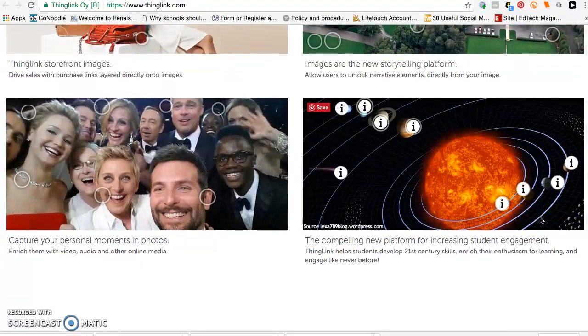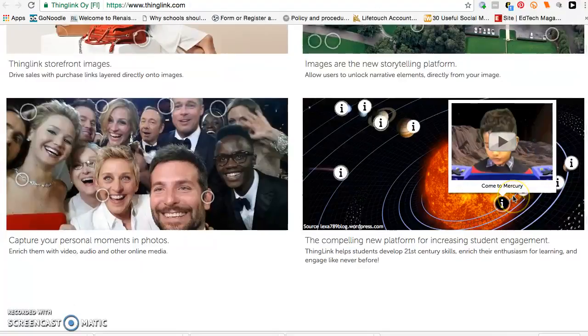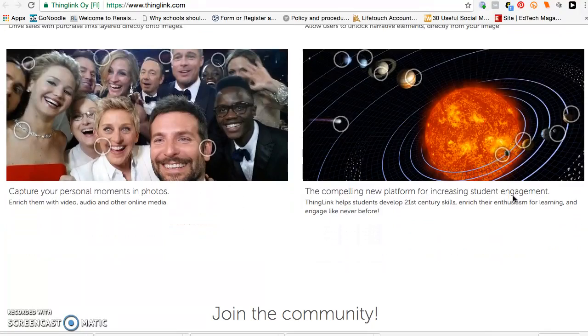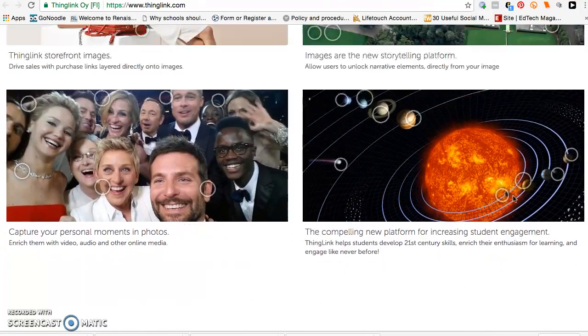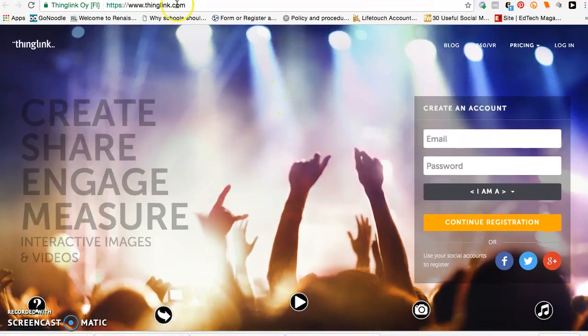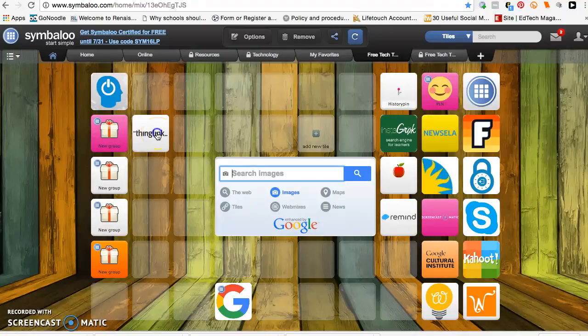And like I said, this is something that you can do as a class, that you can create and incorporate things that you've learned within the class. Or if you're searching for a resource that you can use for your students, this is a great place to go as well. So it's called ThingLink. And I'm going to move that right over here.